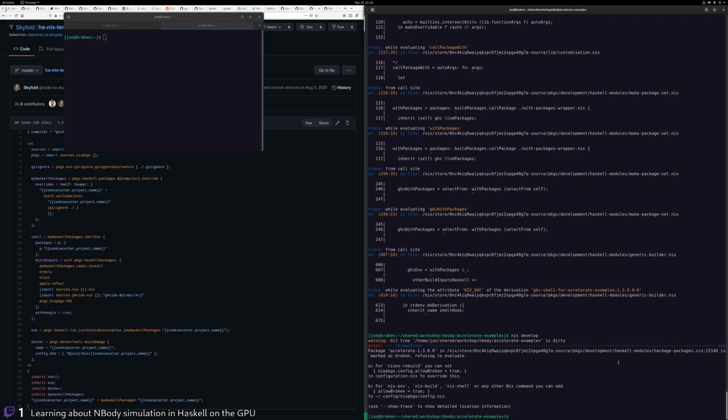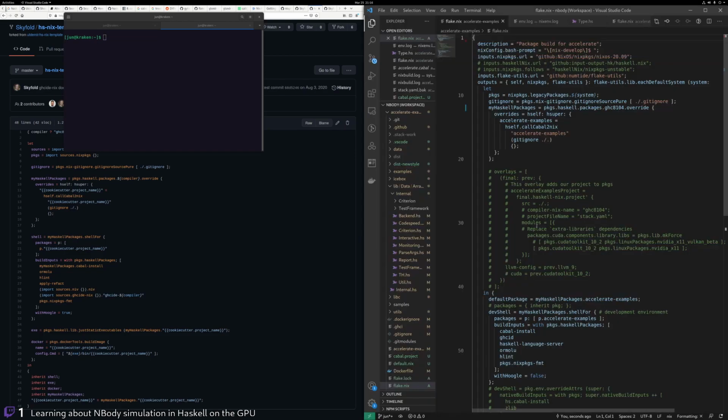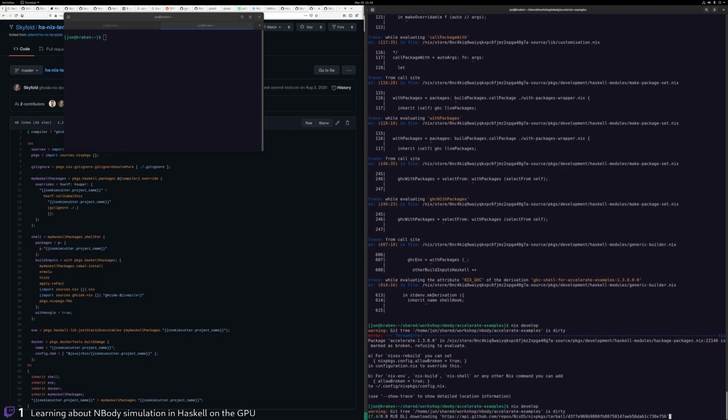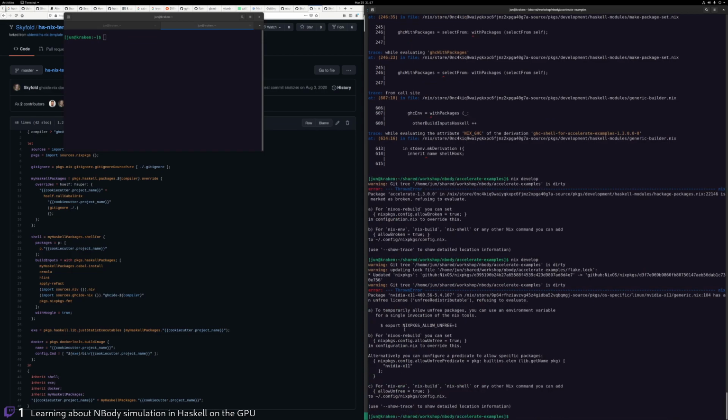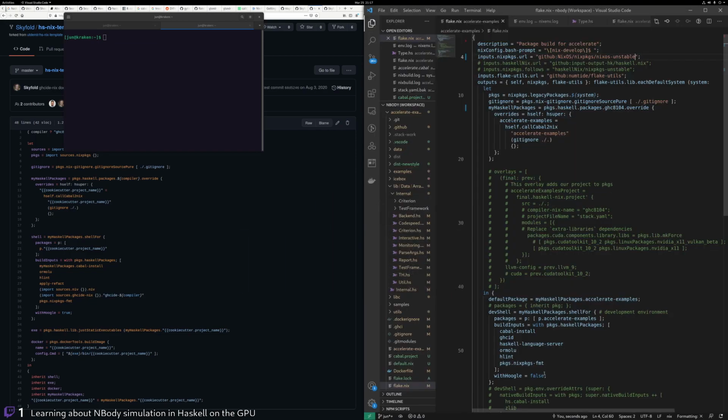Hello, broken. Haskell package next is marked as broken. That's not nice. Unstable. Stated. Oh, it's our package that is marked as broken. Oh, okay, allow and free. Yeah, we do need to allow and free.